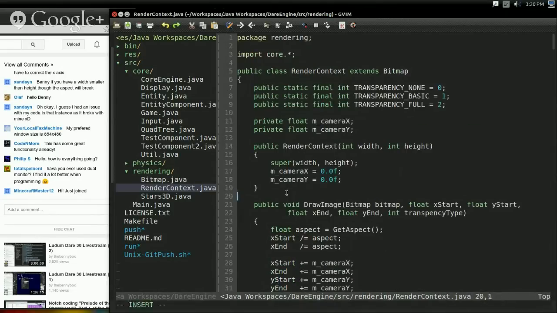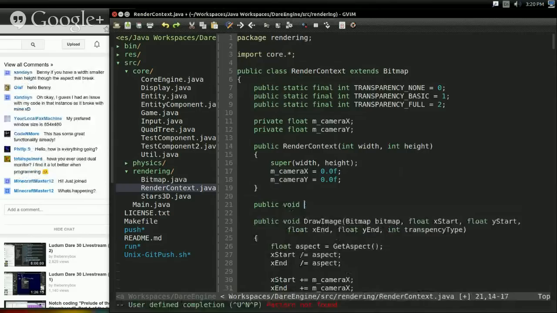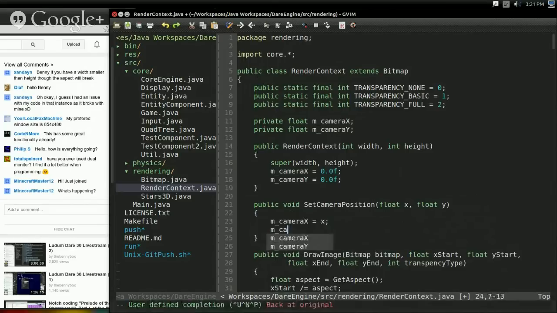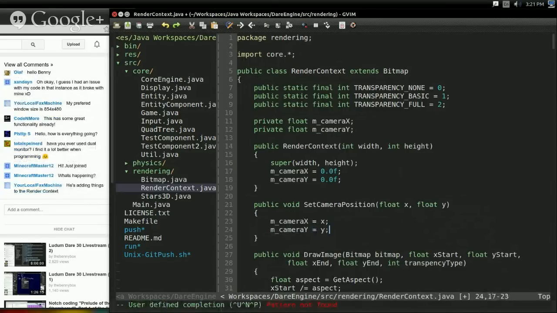Oh, and I almost forgot. The function, public void setCameraPosition, float x, float y. I'm just going to have an x, y position for the camera right now. There's no need to take into account rotation and such like we do in 3D, because, well, I guess you could. I don't see why not. But yeah.